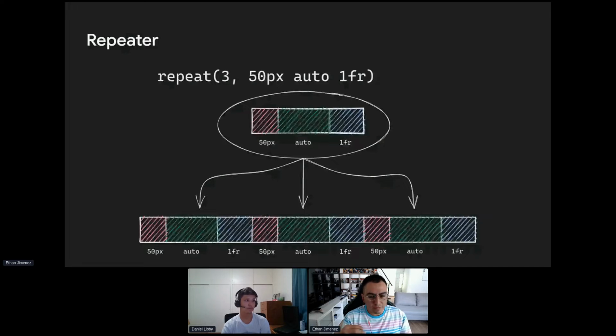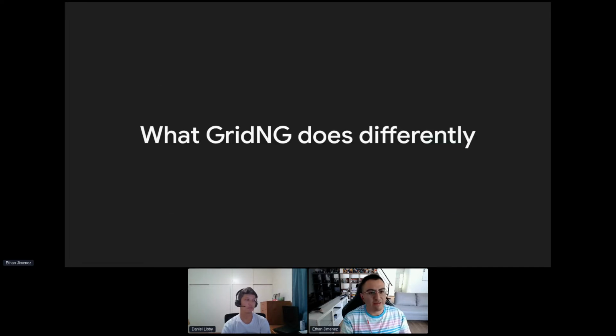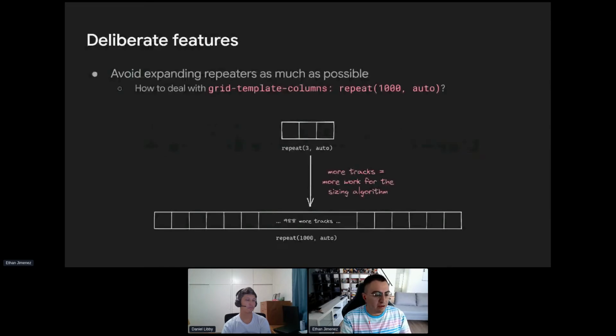Now, I would like to slow down a bit now that we have the basics covered, and we will talk about what GridNG does differently from our legacy implementation. There are 2 key features that we enforced that were very deliberate in order to improve performance and memory usage. First, we wanted to avoid expanding repeaters. I will explain a little bit about this. We will dive more in upcoming slides, but let's just give a quick example.